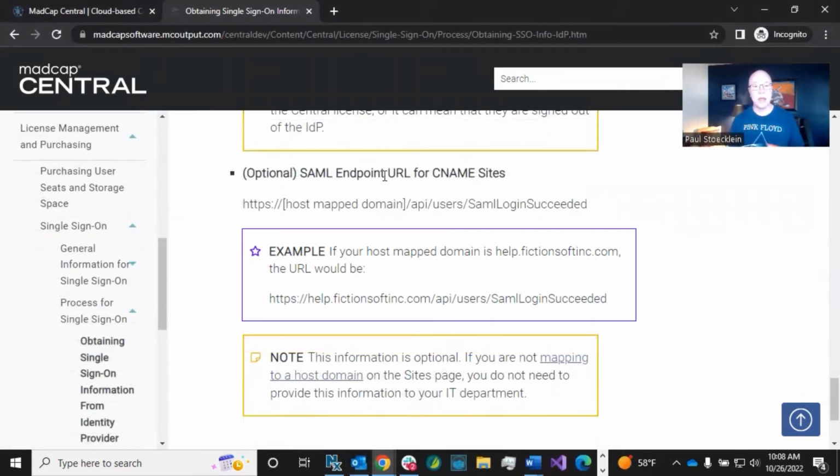And then there's the SAML endpoint URL for CNAME sites. So this has to do with if you set up a host map domain for your outputs, right? By default, mcoutput.com is a domain, Central's domain that is used for your outputs. And so it might be fictionsoft.inc.mcoutput.com and then the rest of the path to your output. But a lot of people want to have their own. So they might have like help.fictionsoftinc.com, blah, blah, blah.